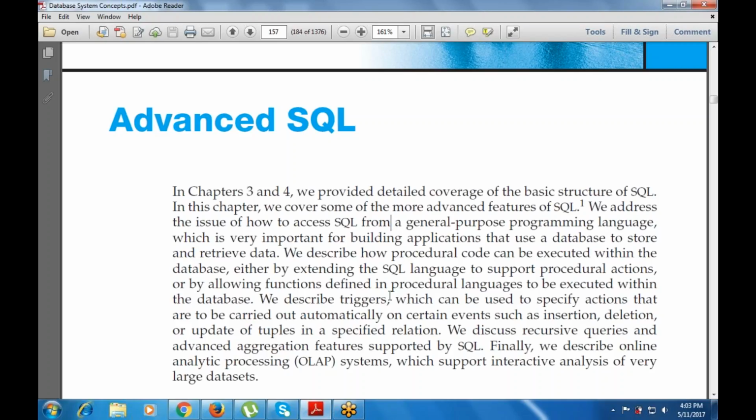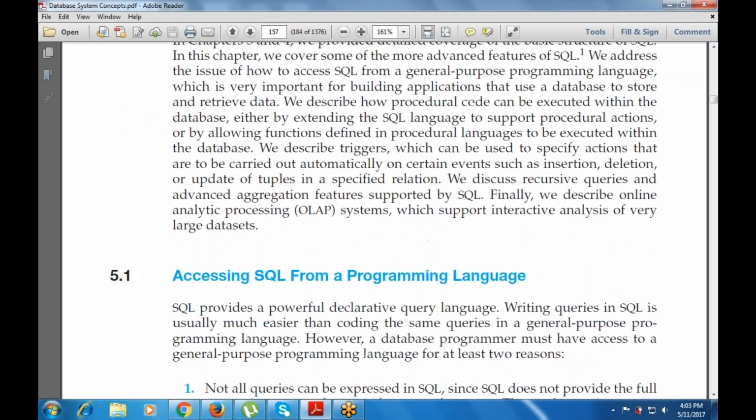So we describe the triggers, which can be used to specify actions that are carried out automatically on certain events, such as insertion, deletion, or updates of tuples in a specified relation. So we discuss various recursive queries and advanced aggregation features that are supported by SQL. And we also describe online analytical processing, that is OLAP, which supports interactive analysis of very large data sets.